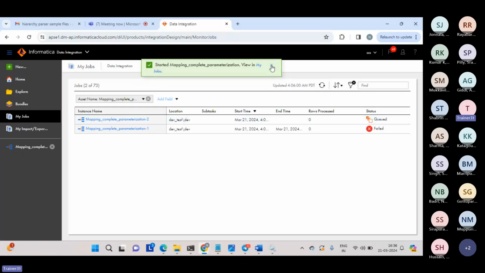Yeah, this is how we can parameterize. So this way, we could achieve 100% parameterization within IICS, which can't be done in PowerCenter. It's difficult. It's possible, but very difficult.